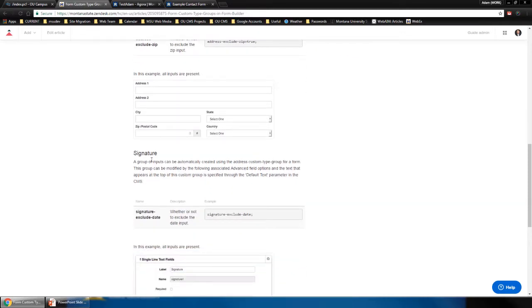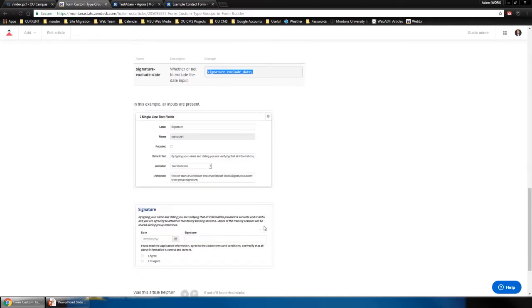We also have custom type group equals signature, and you can exclude the date on this one. And signature is kind of cool because people wanted a signature-like set of inputs with a heading, that kind of thing, and they wanted to be able to control this text. And you can do that by specifying that text in the default text input field. So again, custom type groups are a way for you to expand one single line text field card into a set of many without having to do a lot of overhead.